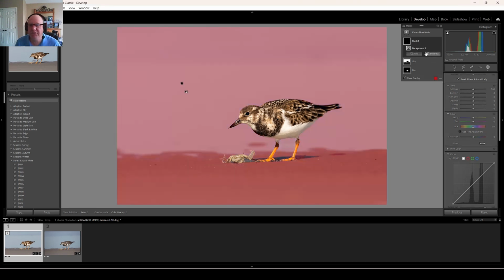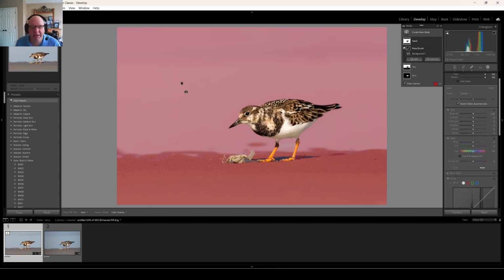And the reason why I'm using a mask is if you look here, it didn't select the crab or the bird. But it did select the sky. So we want to remove the sky. So first thing I want to do is rename it. I'm just going to call it sand. And I'm going to subtract with a brush. And I'm going to make a big brush here and just start subtracting here from this image.